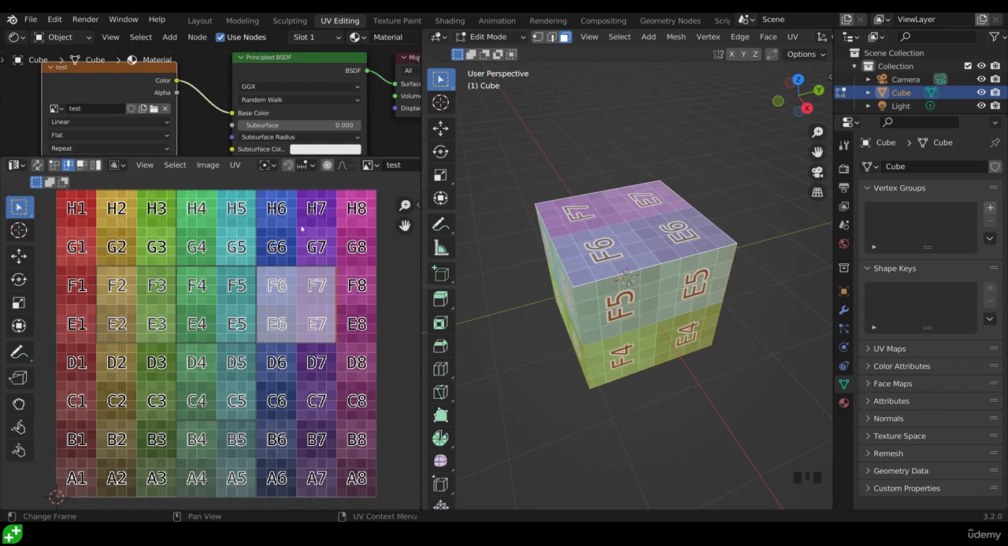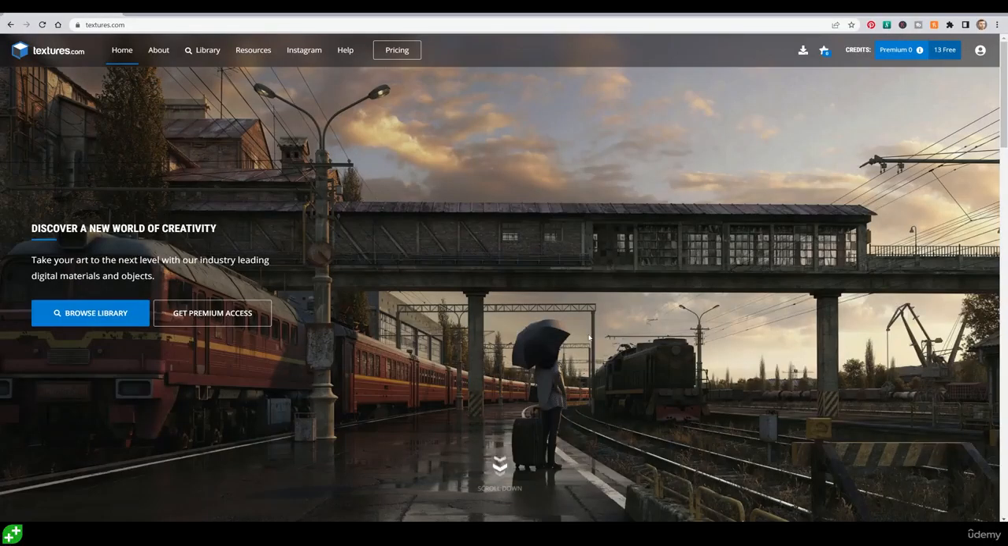Now for this next bit, I want to show you what it looks like with an actual image on our cube, and we're going to make a house. That means you might want to download a texture. The texture site I often use is textures.com. You do need to create an account, and you get 15 free credits each day, and each texture costs a certain amount of credits. It's got a really extensive library of textures.